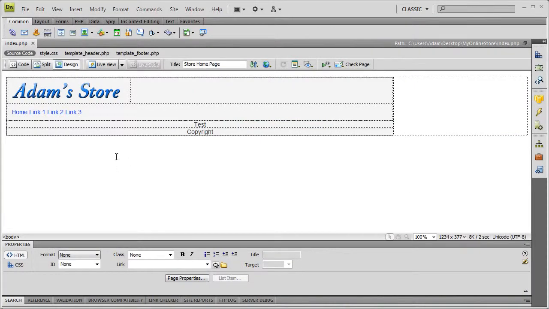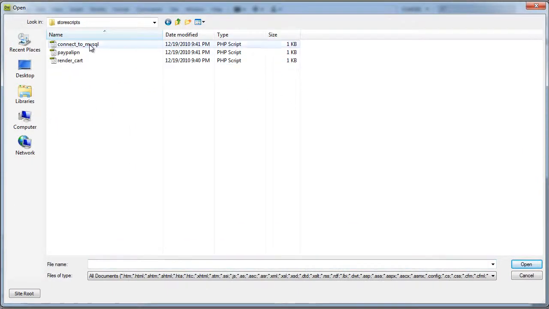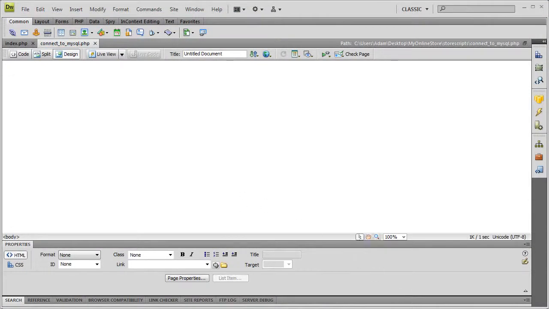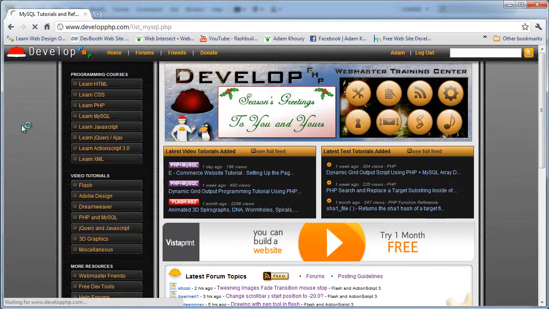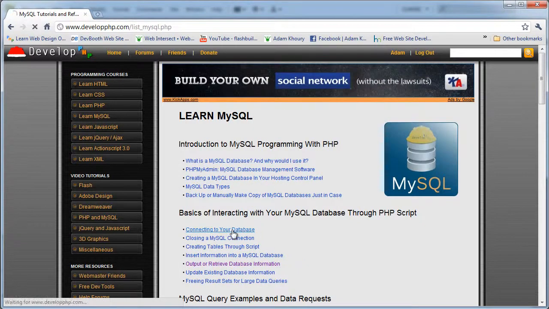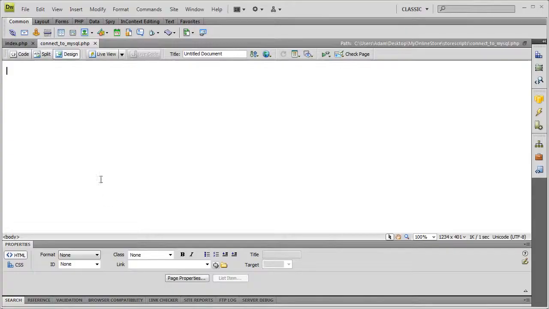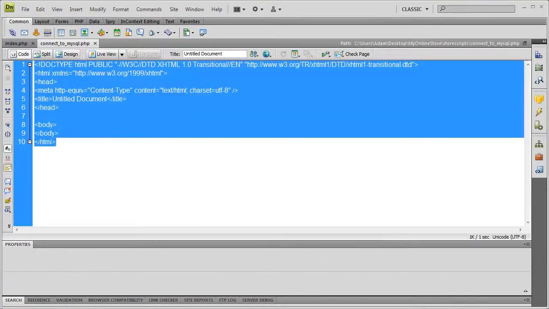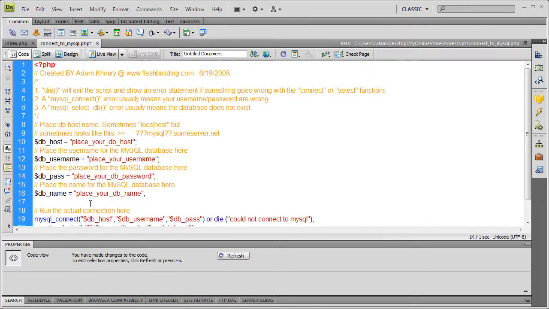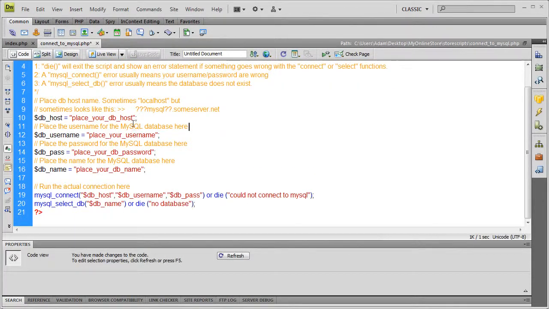Okay, now we're going to get the MySQL connection script going. Make sure we have the proper data inside of it so we can open our store files again in Dreamweaver. I'm going to go to File, Open, Store Scripts, Connect to MySQL. I'm going to go to developphp.com, the Learn MySQL section, and here there's Connecting to your database. I'm going to grab this little script right there. Back in Dreamweaver, make sure I'm in Code View, get rid of all that, and pop in the script I grabbed from developphp.